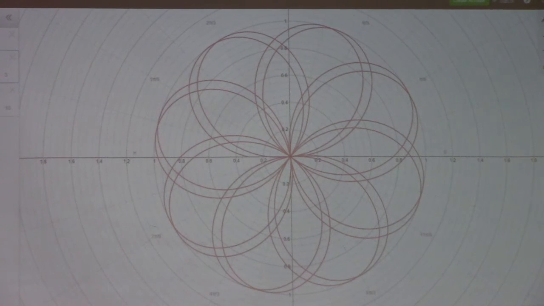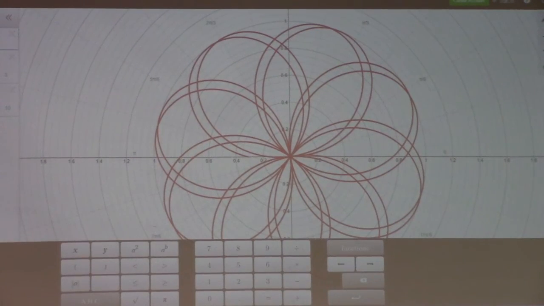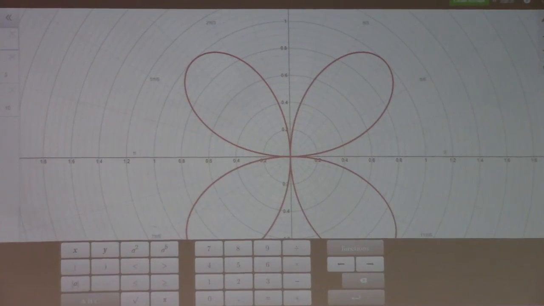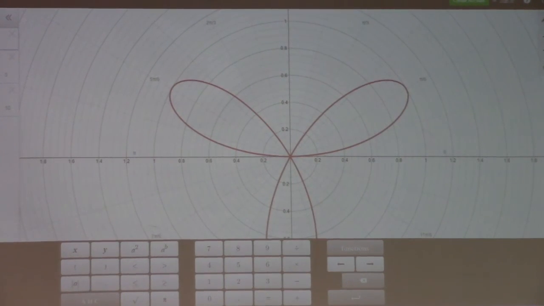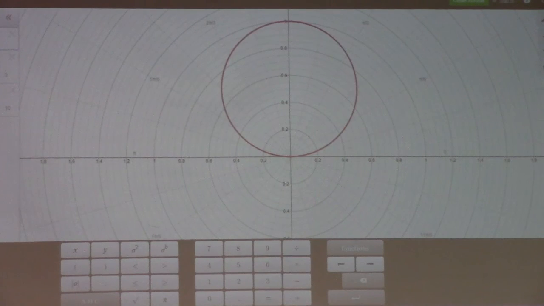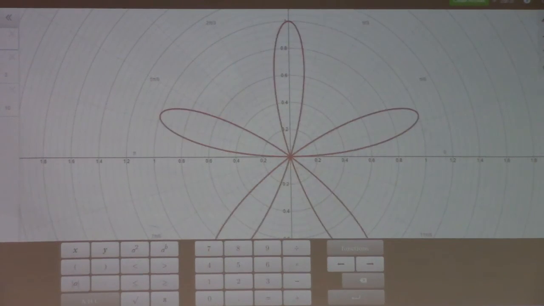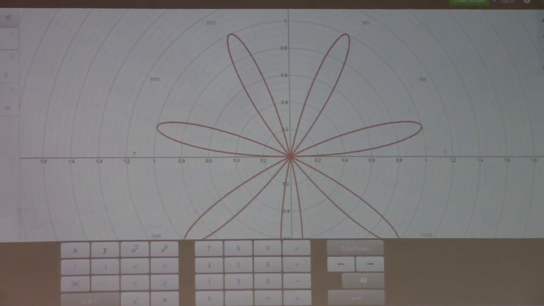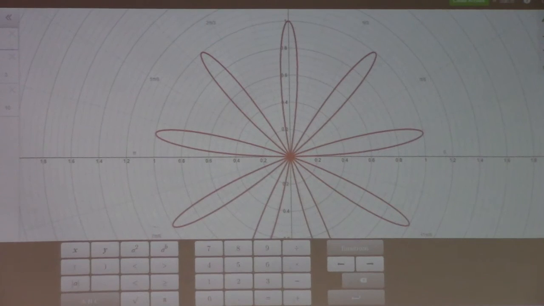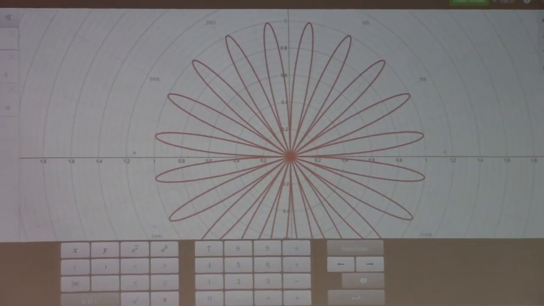What's that? 2? Oh, apparently I'm wrong. Let's see here, 3. I don't know, that's interesting, isn't it? So for even, we get double. For odd, just exactly what it is. Why is that? Interesting. Yeah, we'll have to sort through that, huh?